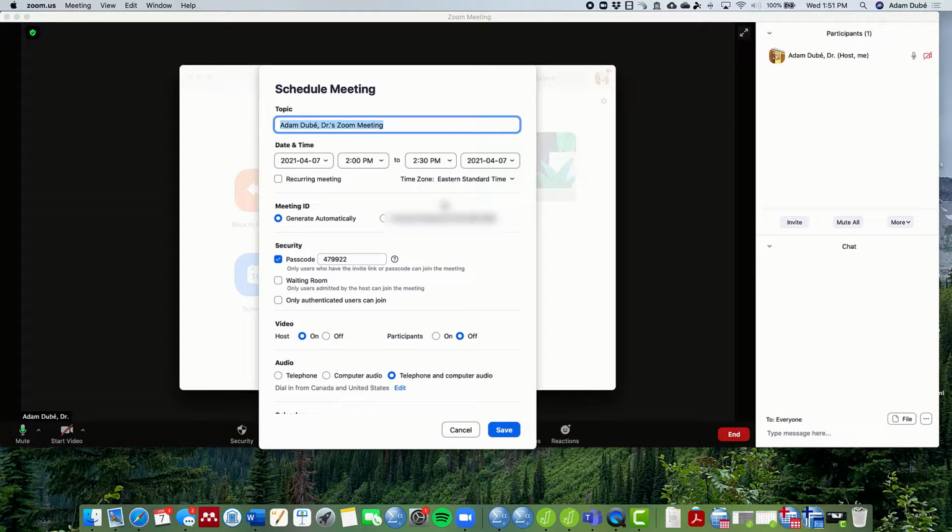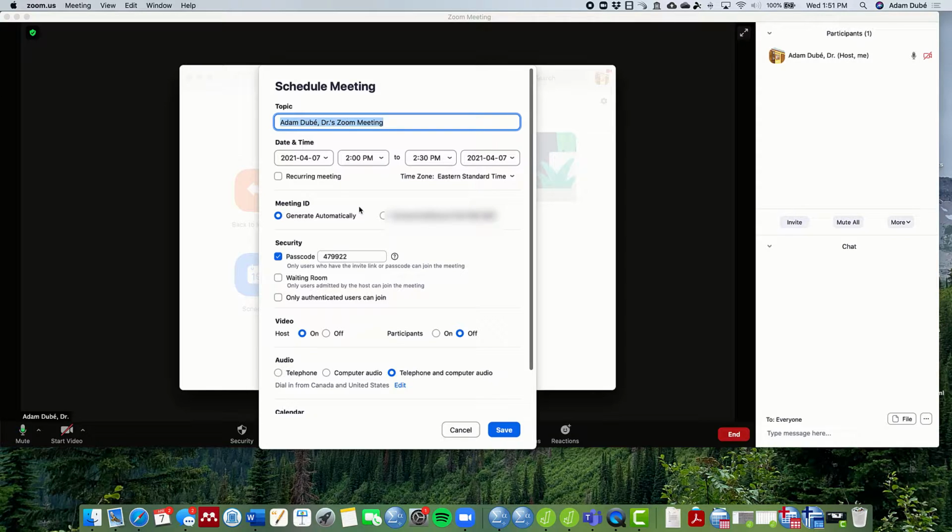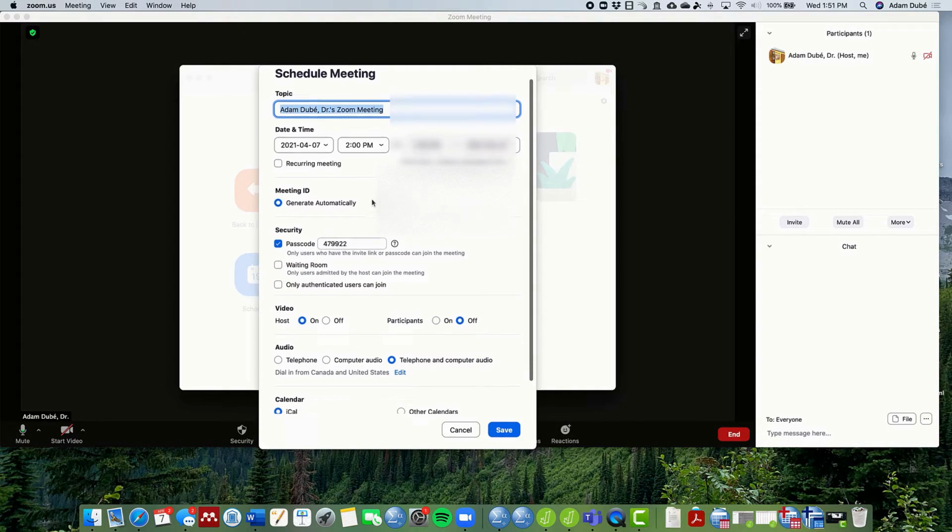And if someone gets that, like a bad actor gets it, they can Zoom bomb your future meetings, and you don't want that getting out there. That's why this is blurred also, so no one here will attack me.